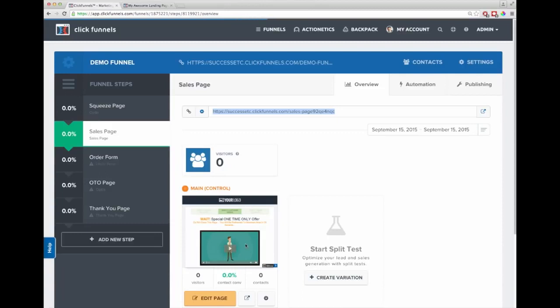It's very simple and easy to do. I'm not going to do that right now, for the sake of time, but it's very easy to go in there and edit that. Now I'm going to move on to the order form.